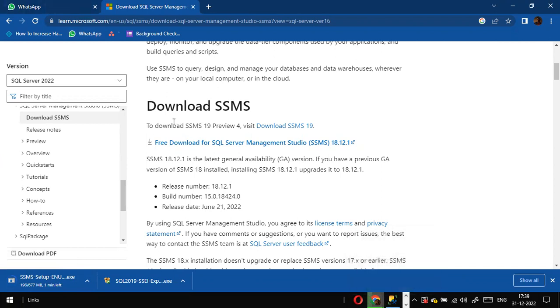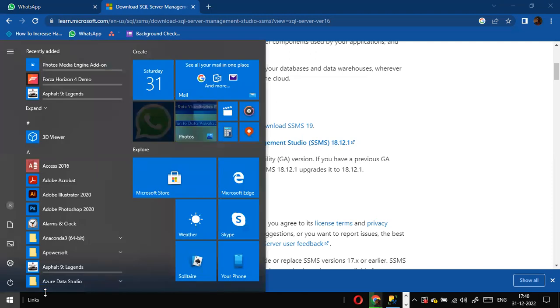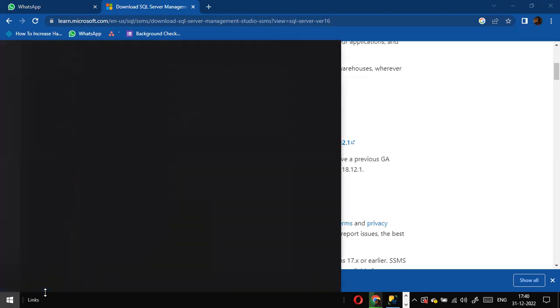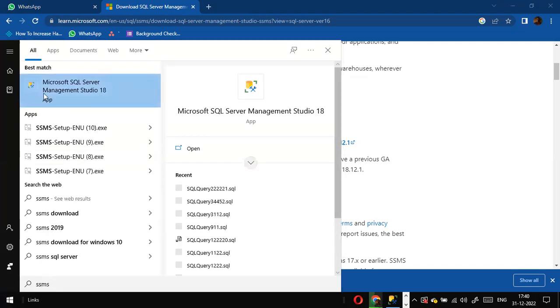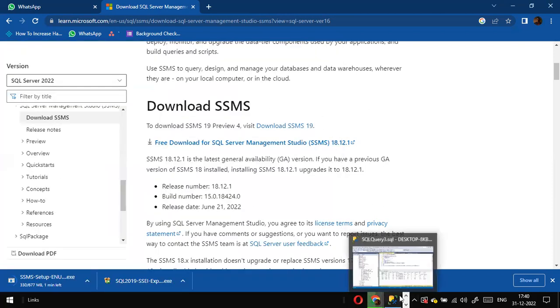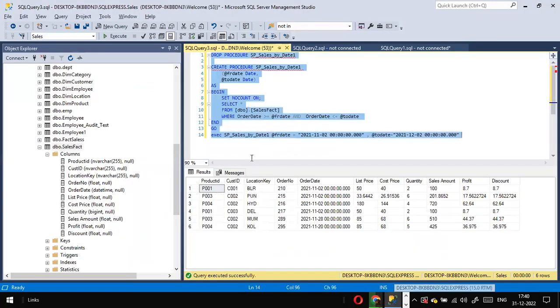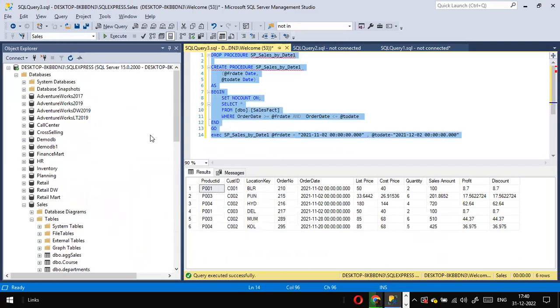Look here. I have installed SQL Server first, and then I have installed SSMS, SQL Server Management Studio. Next to the start button, I just typed SSMS. Look here, Microsoft SQL Server Management Studio. It got installed successfully. You click on Open or click on it here. It will take some time. You need to have patience. It will open something like this. You have something like Object Explorer.